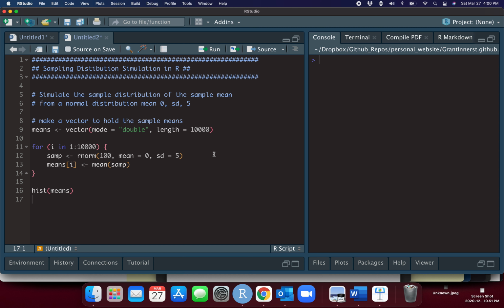In this code I do a few different things, and it will surely seem weird to some of you, probably more than others, if you're not familiar with programming languages and software. But here, in line 9, I make a vector of length 10,000. I want to make 10,000 means and plot them.